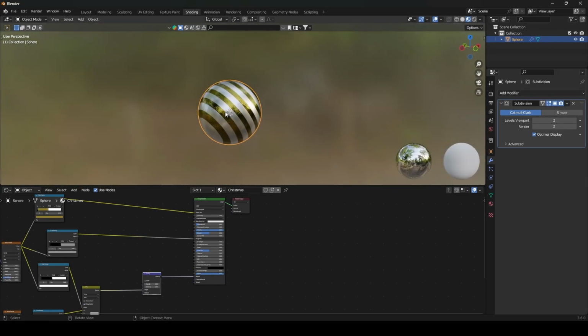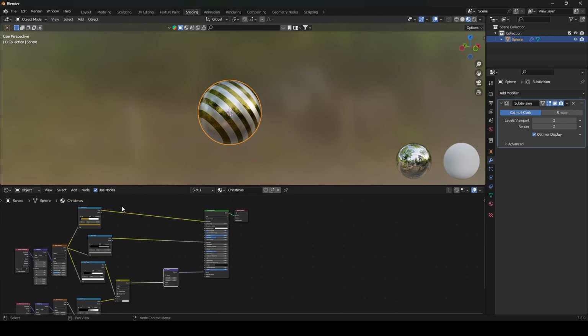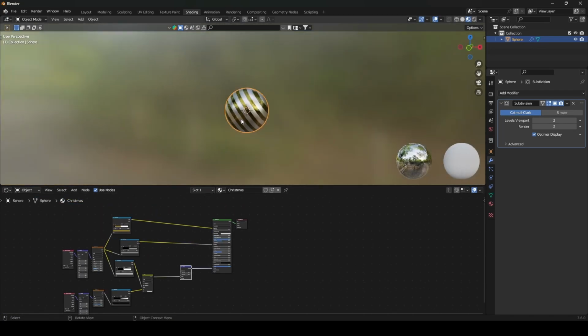So, yeah, that's kind of about it. A very short tutorial on how to create such Christmas globes.